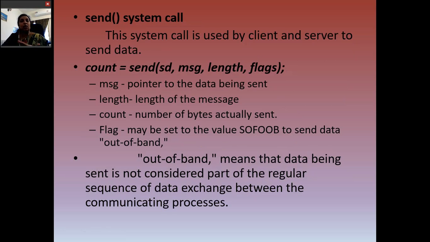Either you send or you receive the data. When you send, you can count the number of bytes you have sent. The call takes the socket descriptor, the message, the length of the message, and then a flag. This flag can be set to out of band, provided the data is not a part of the regular communication, and the call will return the total number of bytes we have sent.